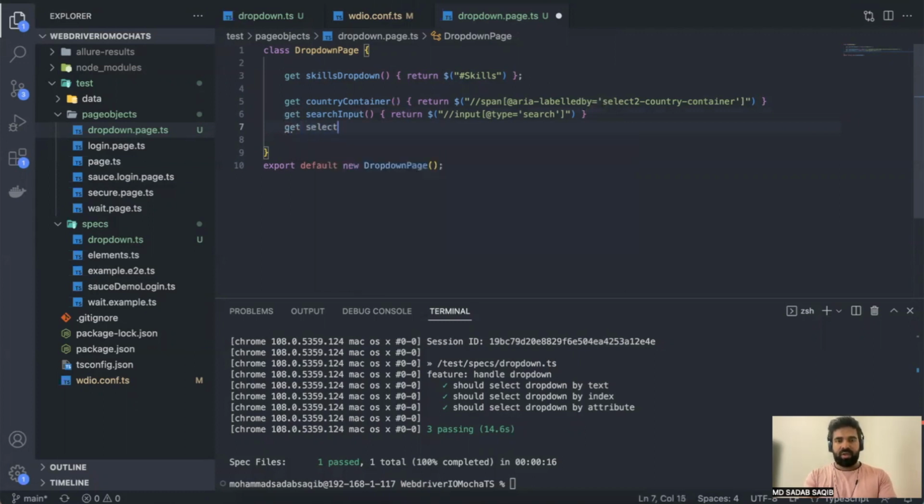Let's write select country, and then return.